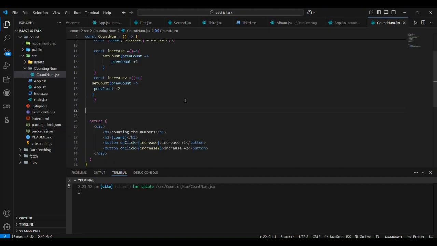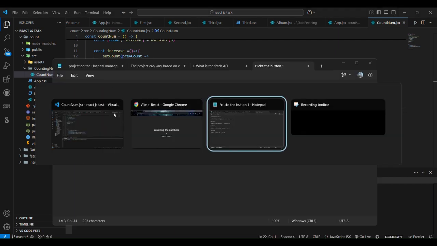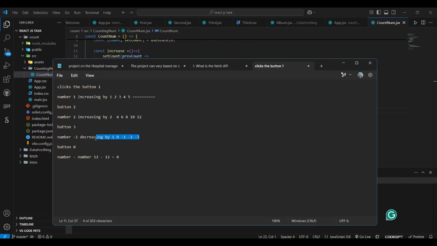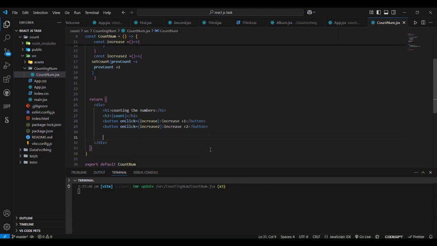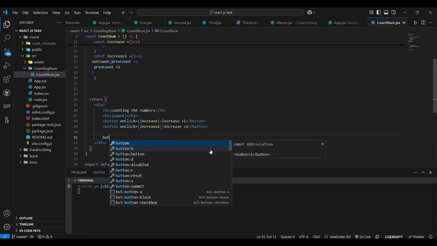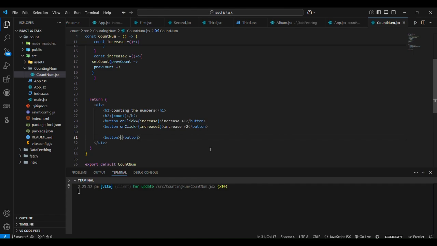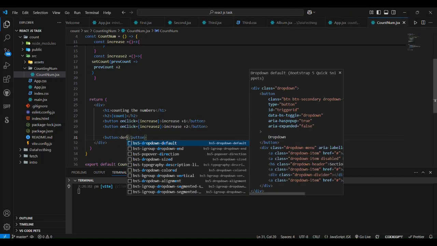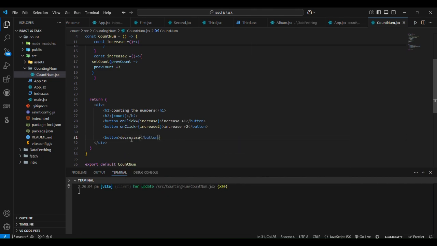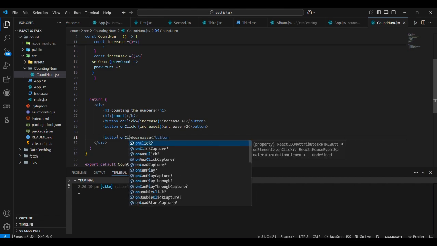Like that we can create buttons. When we click the buttons, the number will increase. We can create a button 3 as well. I can show you. This is the decrease button. Decrease, D-E-C-R-E-A-S-E. Like that we can add the onClick function.